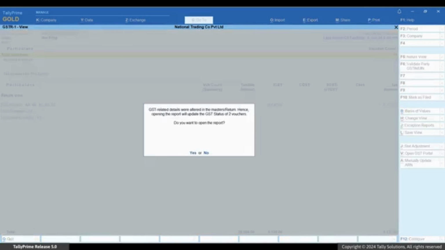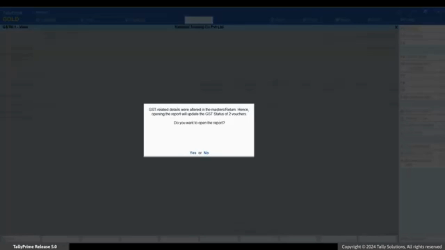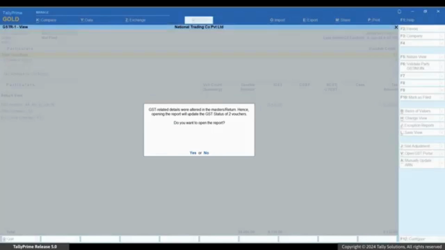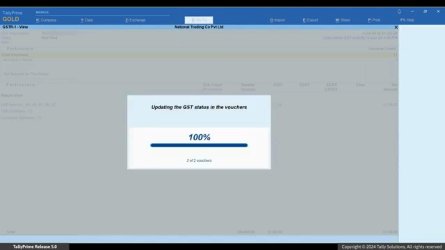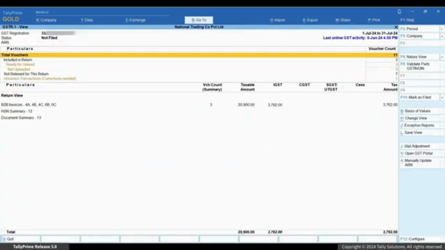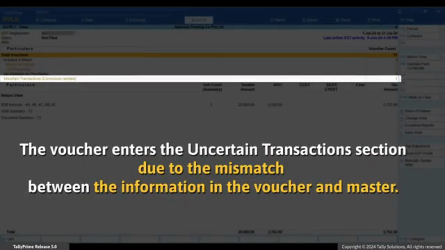Press Escape. The action updates the status of the vouchers based on the effective date set while updating the registration type. Press Y to accept. Now, even though the registration type of the ledger is updated to unregistered consumer, it is still regular in the voucher. Therefore, the voucher enters the uncertain transactions section because of the mismatch between the details in the voucher and that in the master.